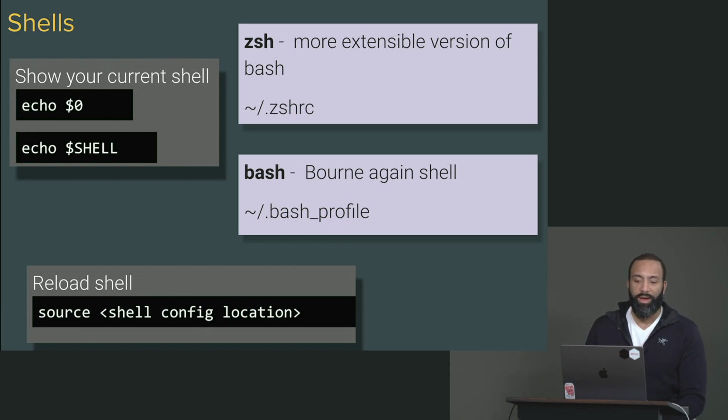It's a tongue-in-cheek. It's called the Bourne Again shell. I looked this up because I was like, who is this Bourne person? Does it have anything to do with Jason Bourne? No, it's just a funny name. I don't think it's named after anybody. That's just a bit of fun trivia.